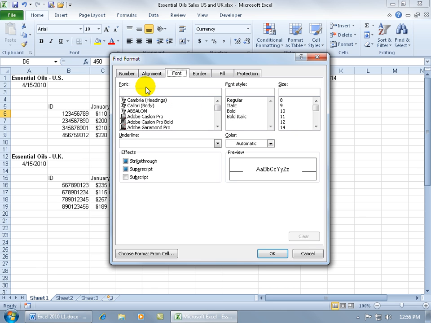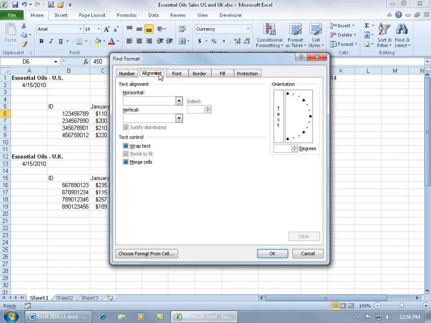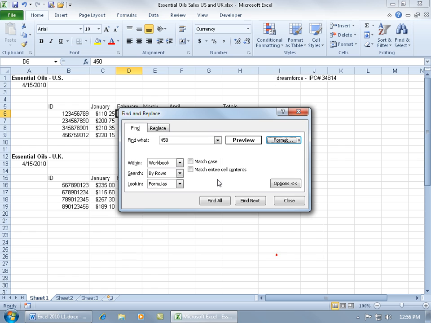And you've got all the different format options. You've got the number. Do you want to look for a cell that contains the currency formatting, general number, something special, alignment, borders, fill, protection? We'll cover font. And say we just want to search and find all the cells that contain the bold format. You can see the preview window, it's bolded. Click OK. Now I want to get rid of the Find what value here because, in other words, if I leave this here along with the bold, Excel is going to be searching for any cell that contains 450 that has bold applied to it.